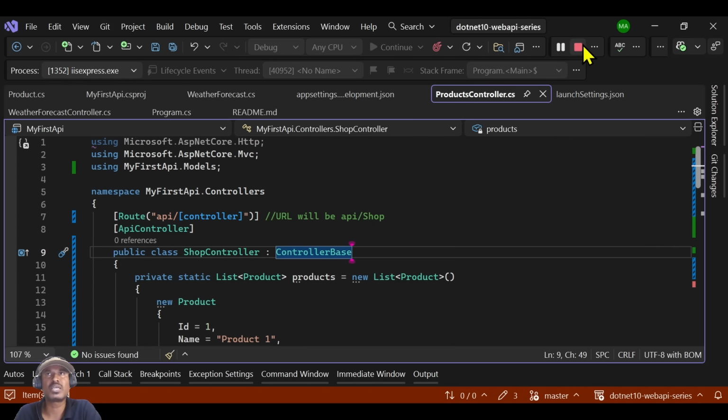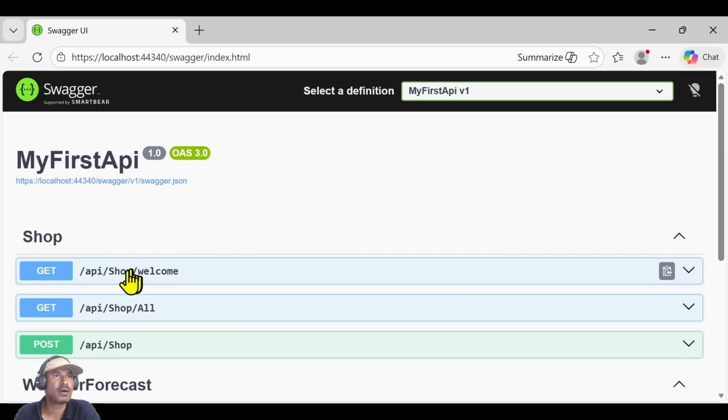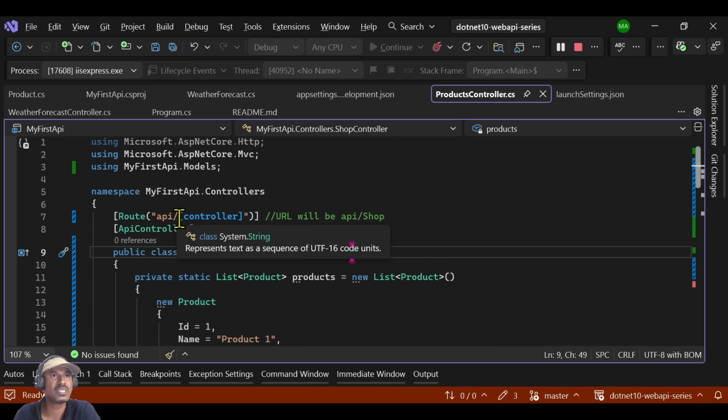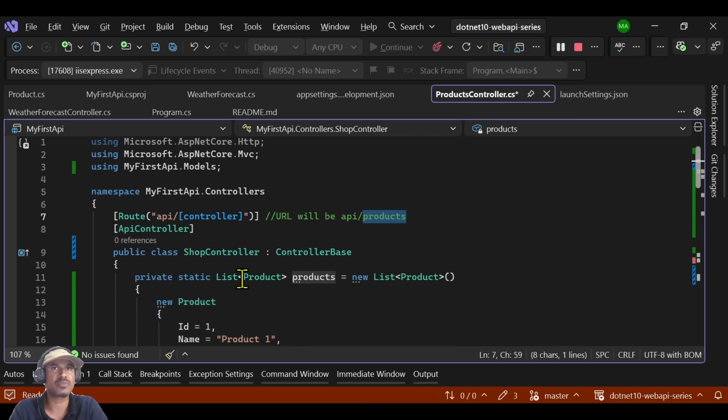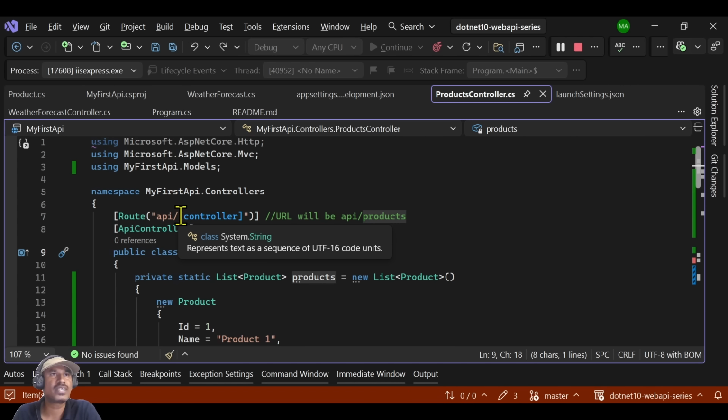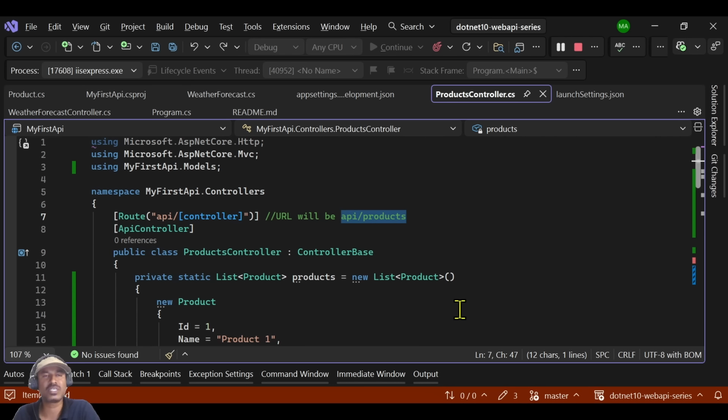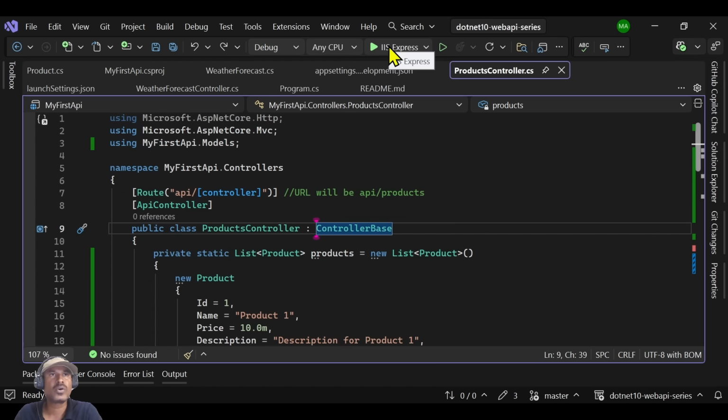I will run the application again. See here, all the endpoints changed from products to shop. You got it? So this magic happened from this placeholder. Okay, great. I will switch back to product. I hope you got it. This is a very good feature in ASP.NET Core. Now we are going to send product data as JSON. We are going to run the application again.